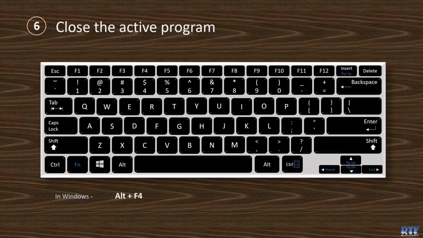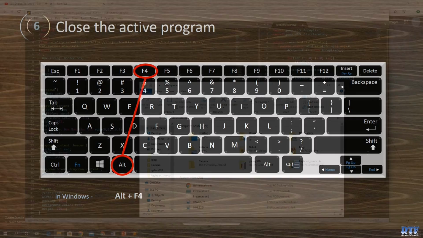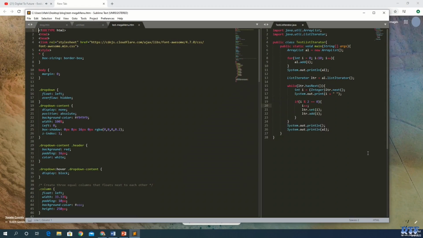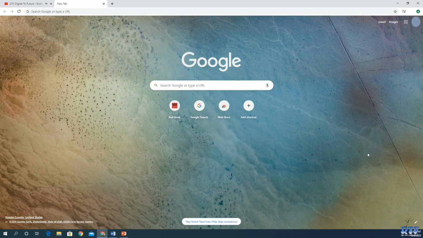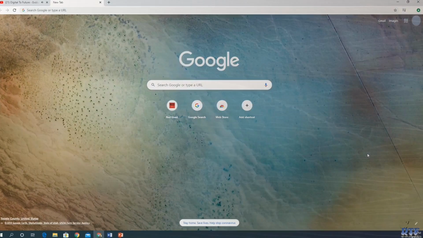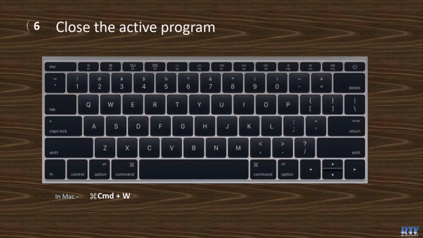Number 6. Close the active program. The shortcut Alt plus F4 will close the active programs in Windows. And in Mac, the keyboard combination to close the active program is Command plus W.